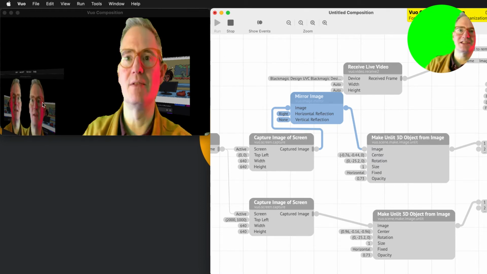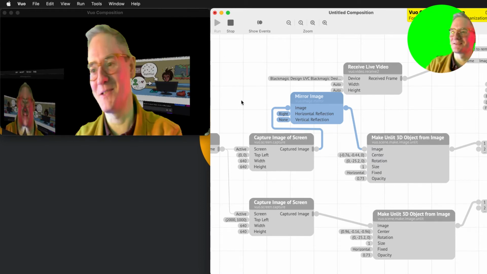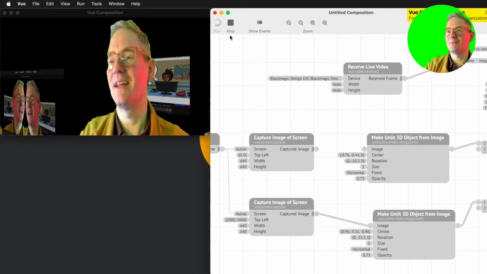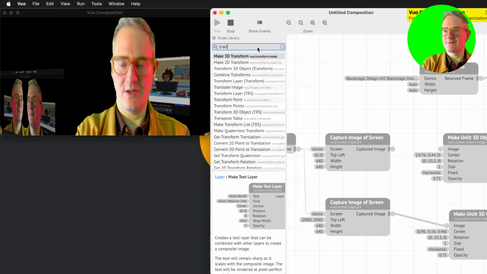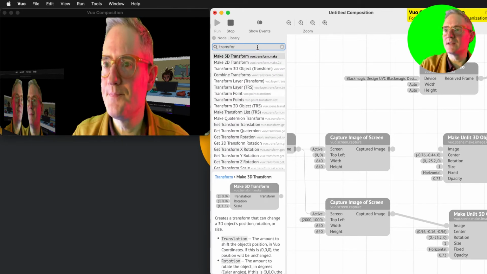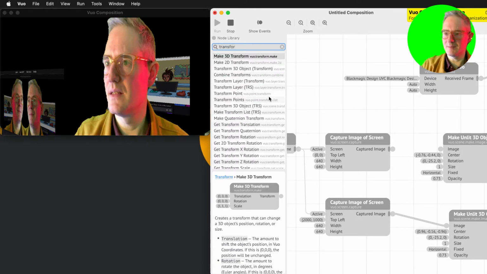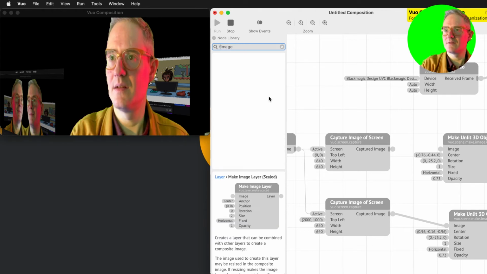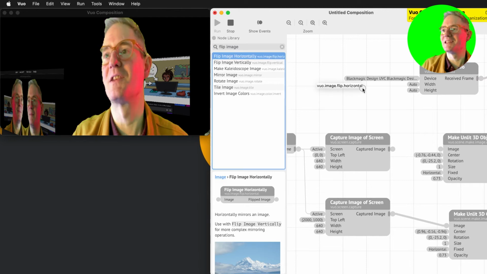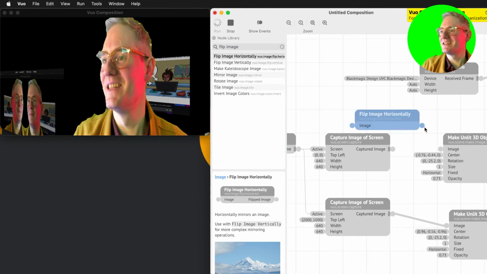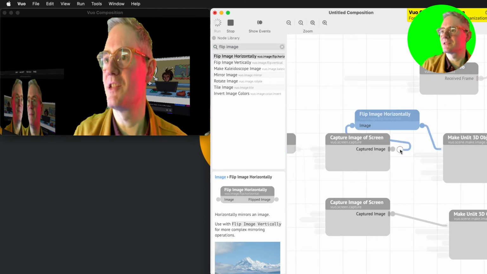I don't want to mirror the image. That's made two of me. But that's quite cool as well. I think maybe we actually want transform image. Transform. Wait. Layer. Image. Flip image. Flip image horizontally is what I wanted, not mirror image. So let's do that. Flip image horizontally.